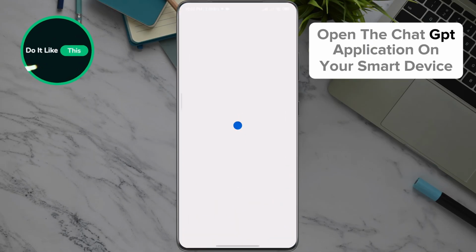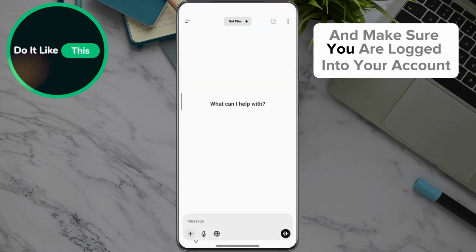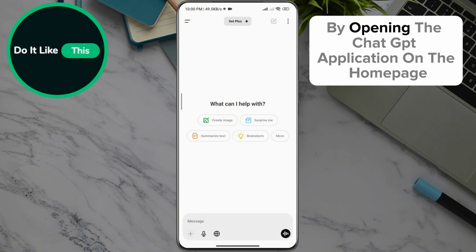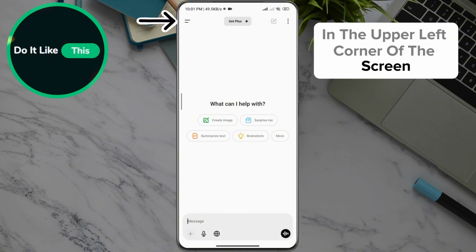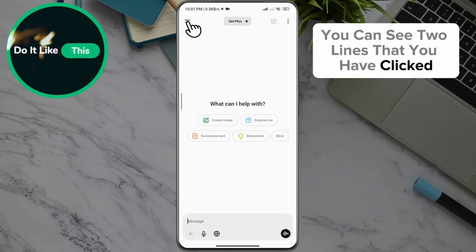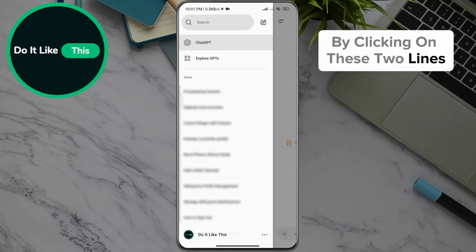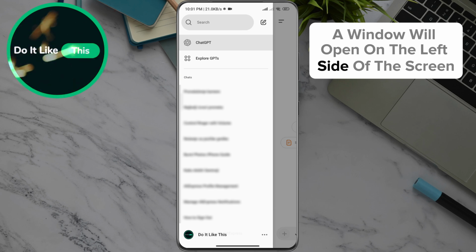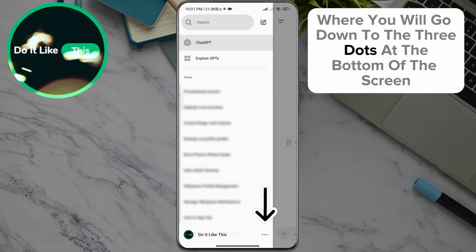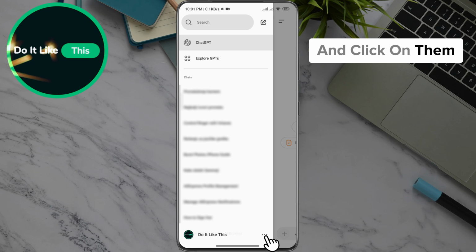Open the ChatGPT application on your smart device and make sure you are logged into your account. On the homepage, in the upper left corner of the screen, you can see two lines that you have to click. By clicking on these two lines, a window will open on the left side of the screen where you will go down to the three dots at the bottom of the screen and click on them.